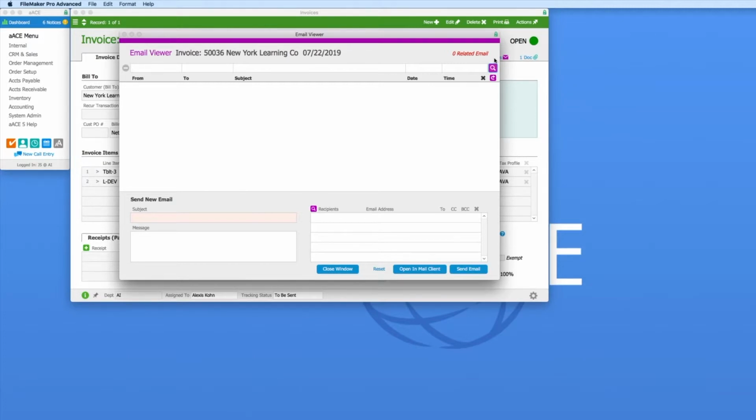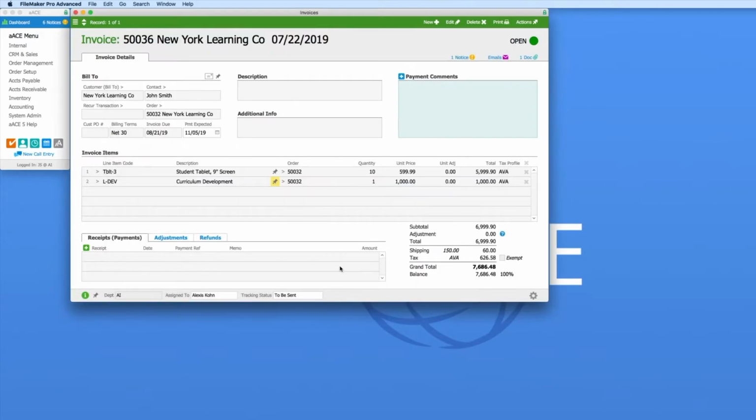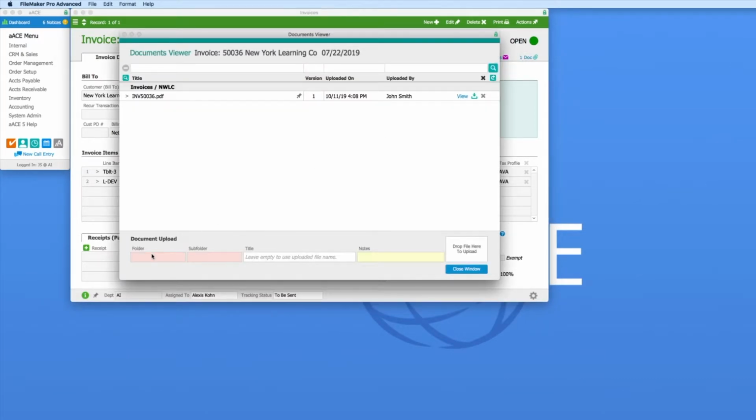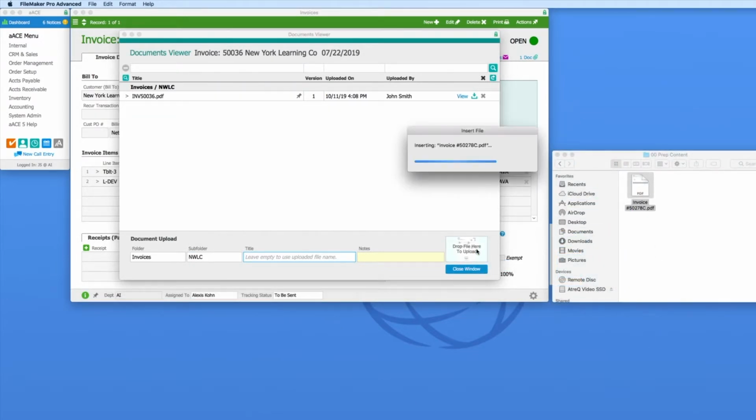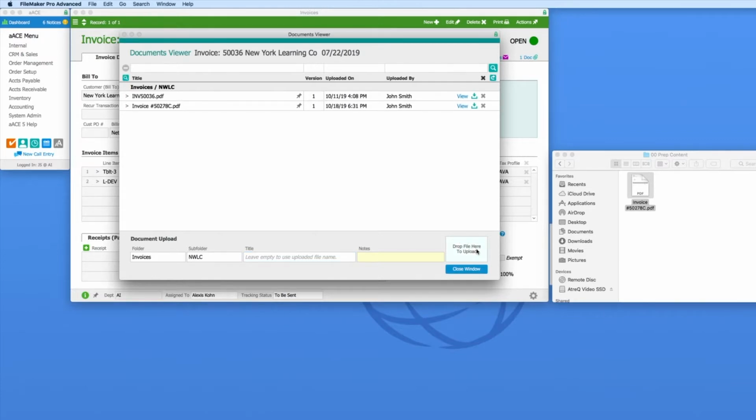For details on how aACE captures and stores email, check out our demo video in the Feature Highlights section of our blog. The Docs icon opens the Document viewer, where you can review files related to the current record. aACE allows you to manage these documents with folders. You can drag and drop files such as PDFs, images, or Word documents here as well as anywhere in the system where you see a paperclip icon.